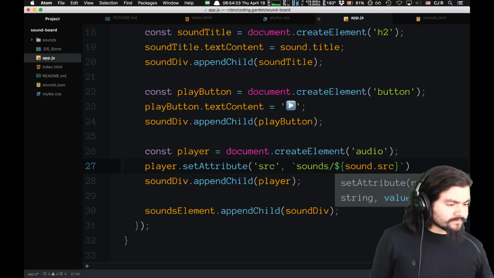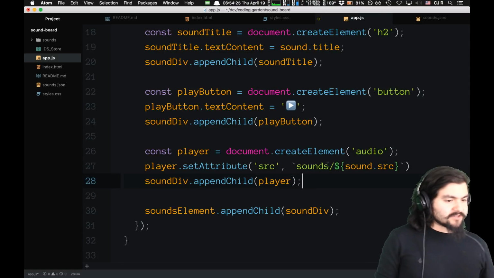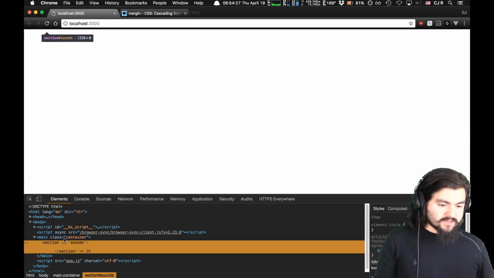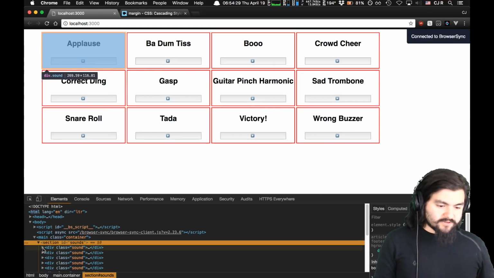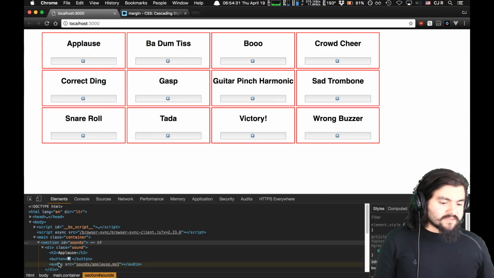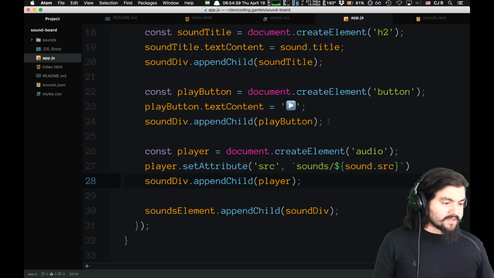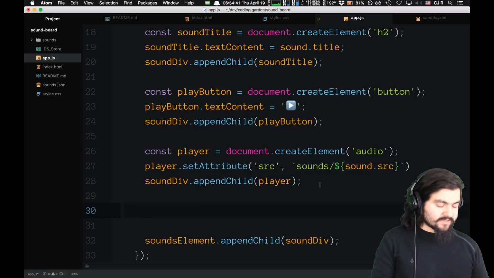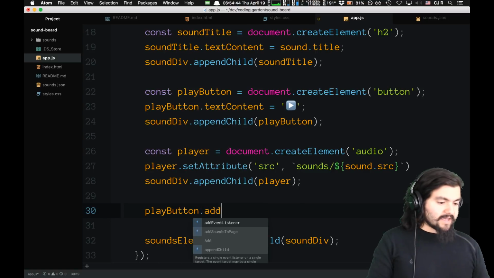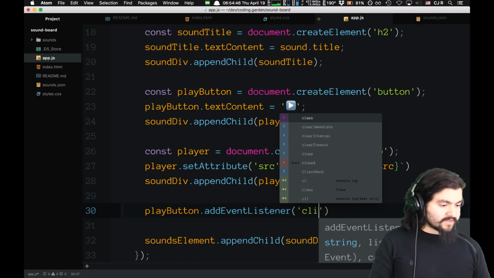Okay. Yeah, so we're setting the source attribute to be that specific sound. And so now, if we look at the elements, this audio has that source. And so now we should try to play it, maybe. So when this button is clicked, right here I'll say play button dot add event listener. We're going to listen for the click event.